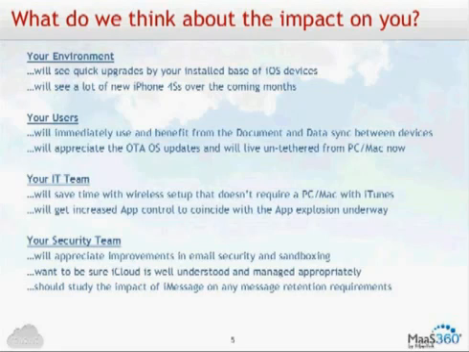So what do we think about the impact on you, on your environment? So I mentioned earlier, we are tracking the spread of iOS 5 devices in our MaaS360 cloud-based mobile device management infrastructure. And we will share those statistics with you in terms of uptick on our upcoming iOS 5 webinars. I think you'll find it very interesting, and it'll be interesting to see how it aligns with what you're seeing at your organization. We think your environment will see these quick upgrades. We're already seeing it today. The poll indicated that's the case.